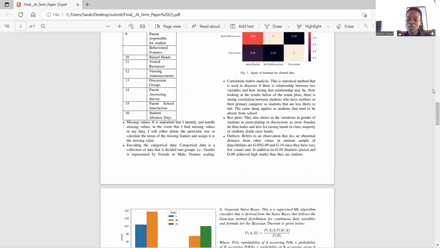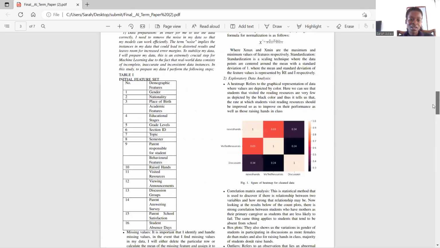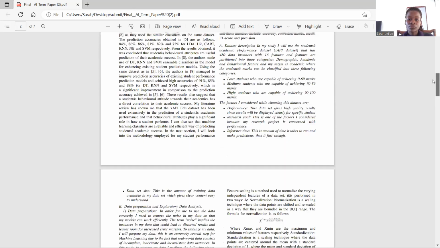But here, this is just Table 1 showing us the initial features of my data set that are categorized in 3 forms. Number 1 is demographic features, then academic features, and finally behavioral features, as you can see, I talked about it. It also has some formulas, as you can see.